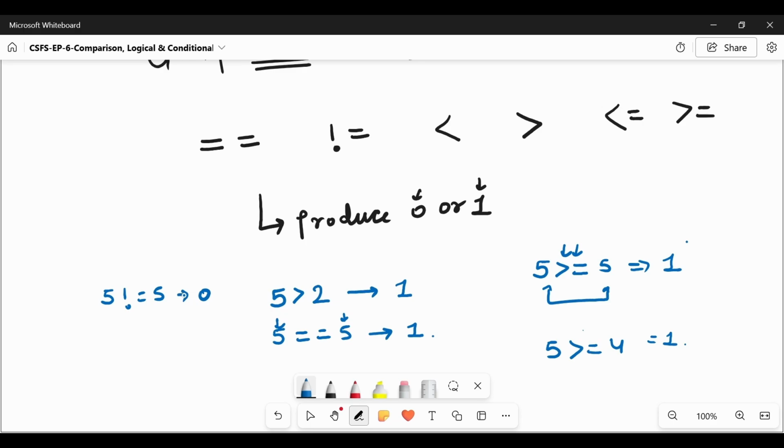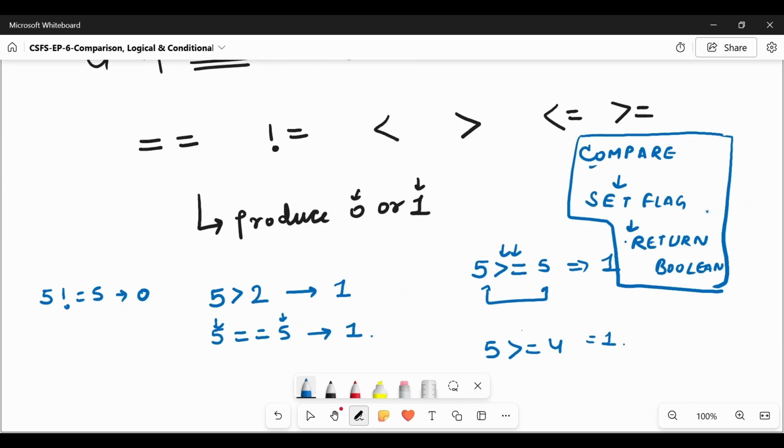When we are doing the comparison, in machine code it is simply: compare, set the flag and return a boolean. Compare, set flag and return boolean. This is the machine level operation when we are doing any comparison.